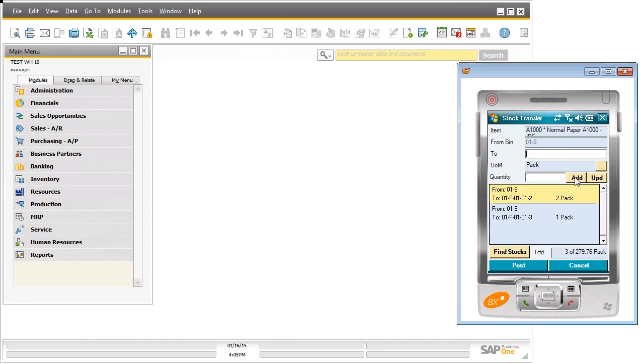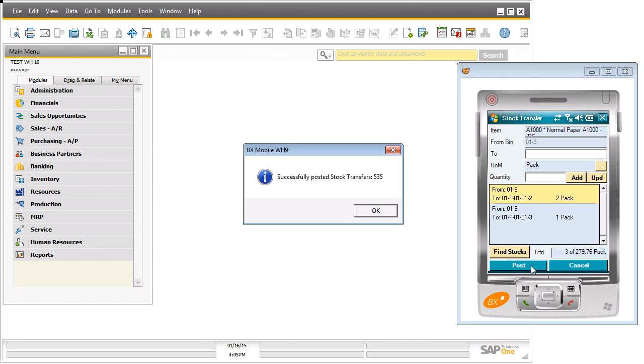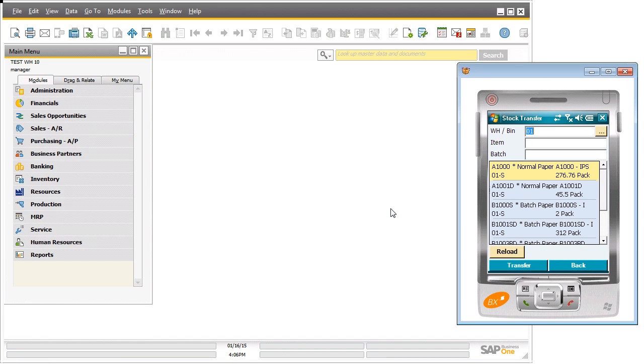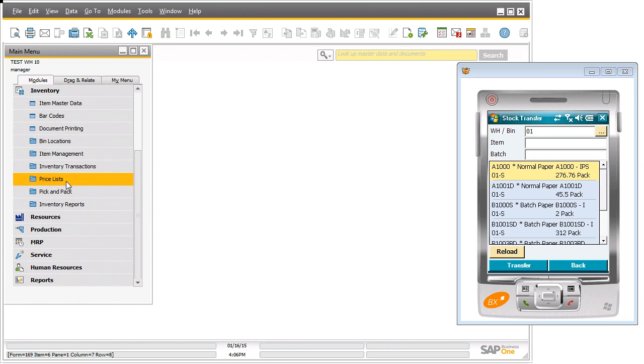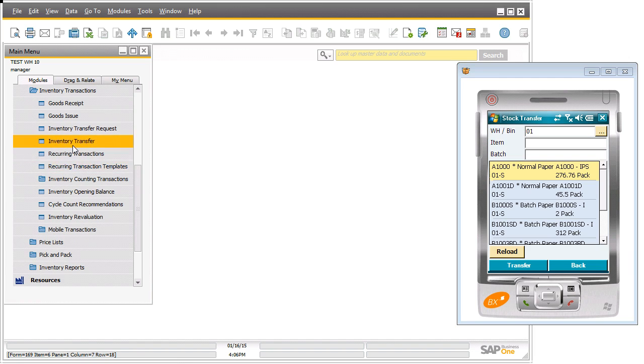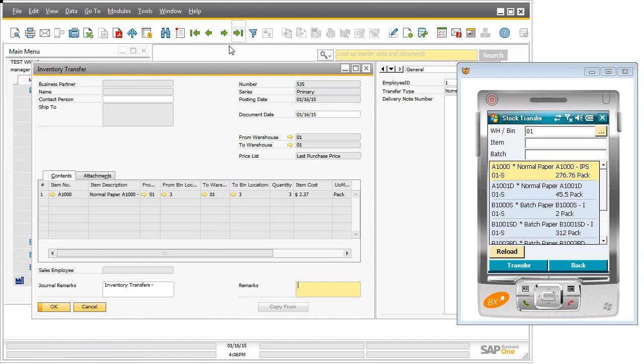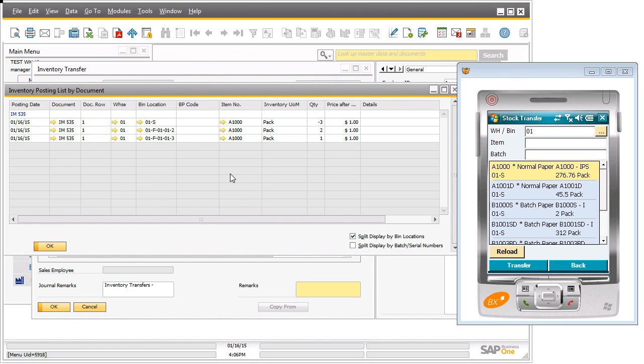When you are finished, you can post to SAP. You will receive a confirmation message. Finally, you can check that this document has been created in SAP Business One. Let's open the inventory transfer screen and look for the last record. You can see the bin locations in the inventory posting list.